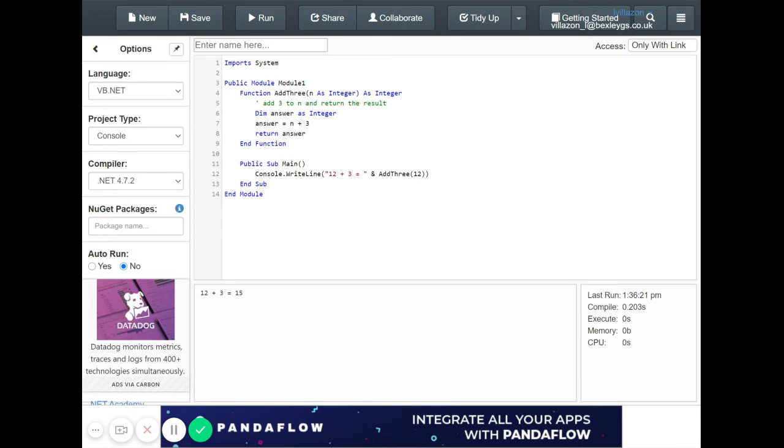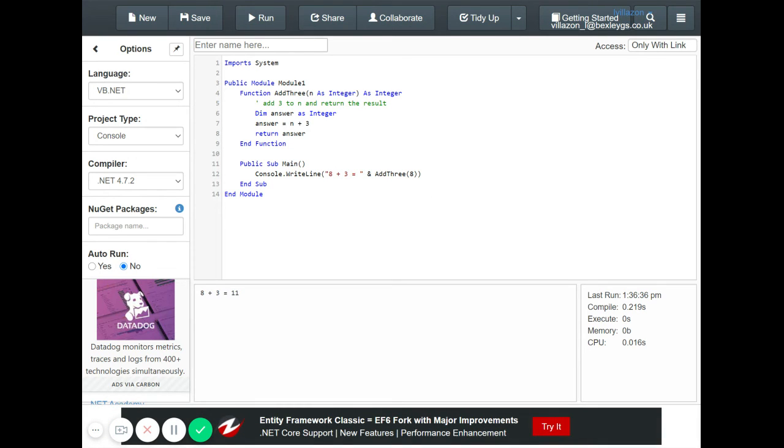But I could change it to something else. I could say 12 plus, let's say 8 plus 3. So instead of passing 12, we pass 8. And there it goes. And we could put this in a loop as well. We could say for I equals 1 to 10, let's say. And I, plus 3 equals, and add3 of I. So now what happens is every time the loop runs round, and this isn't part of the exercise, I'm just showing you just for funsies.